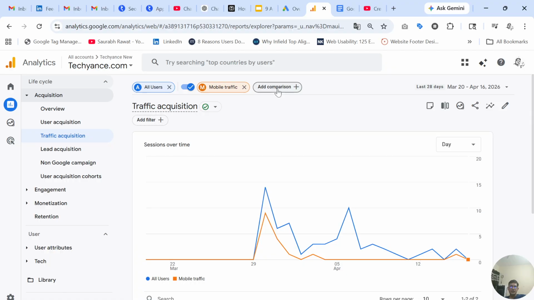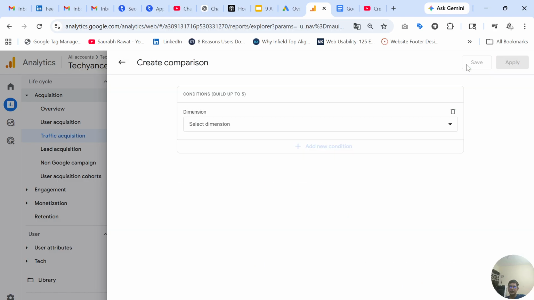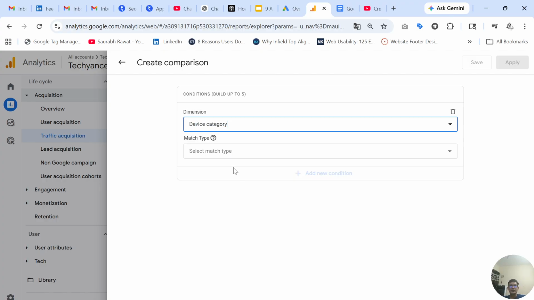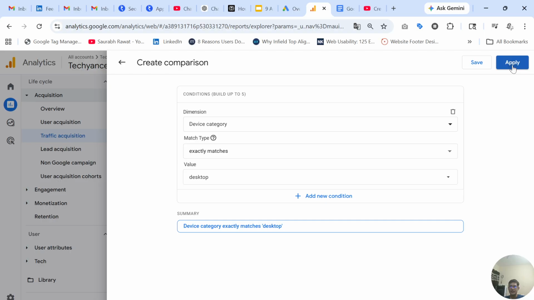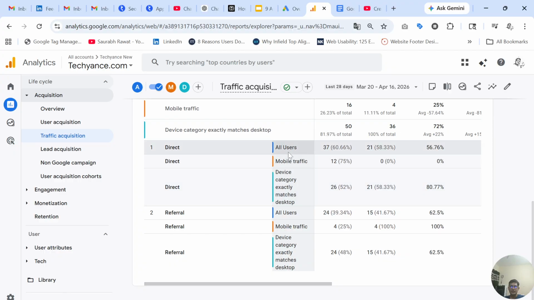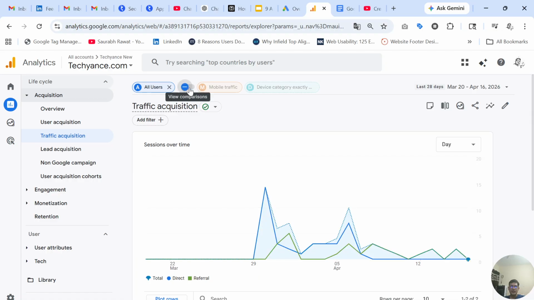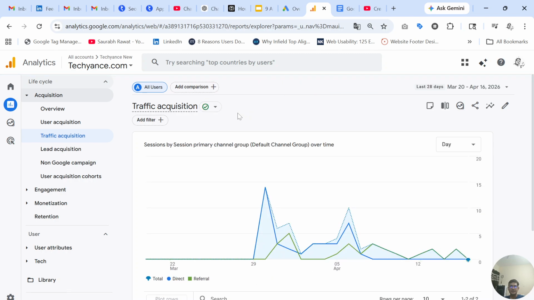If you want to add, suppose, desktop, it is not available here, so you can create that. Here you can search, suppose, device category, and then exact match, then desktop, and apply. So here you can see all three data. So this is how it works. If you want to hide it, you can hide it. If you want to remove it, you can simply click on the cross icon.